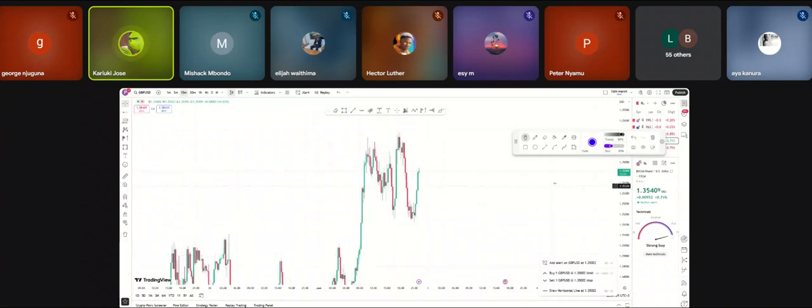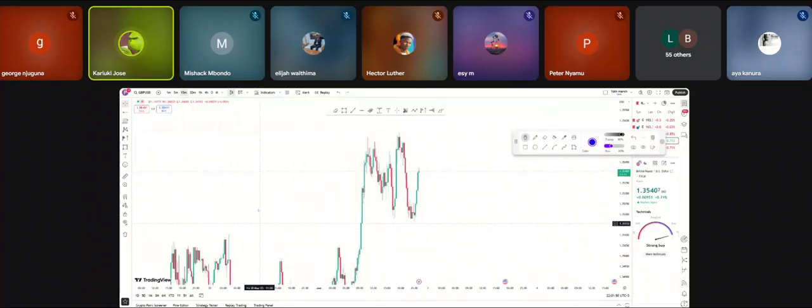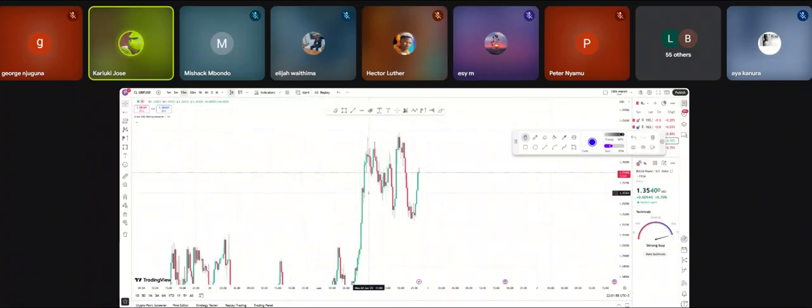You just go here to indicators, then search for the name auto. Search auto and you will see the indicator, auto Fibonacci retracement. Say auto Fibonacci. So once you click on that indicator, it will place the Fibonacci for you automatically without the need of you placing it.